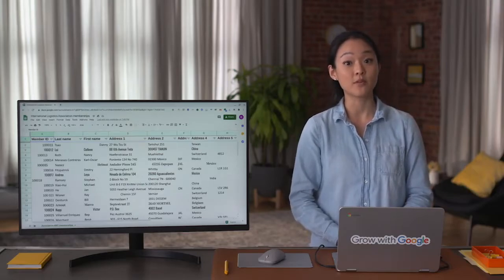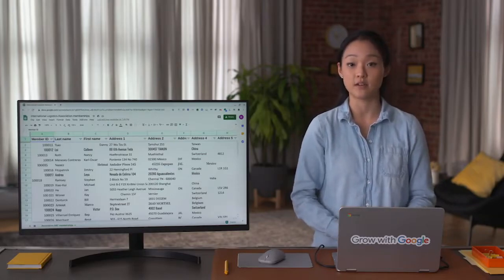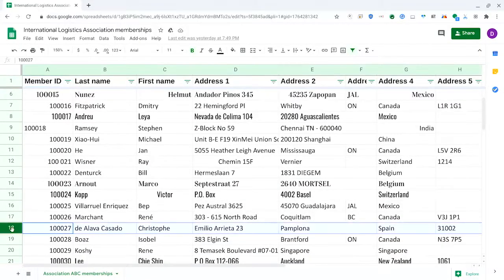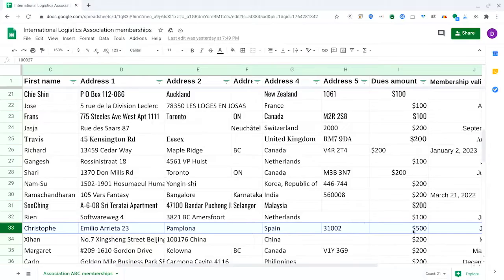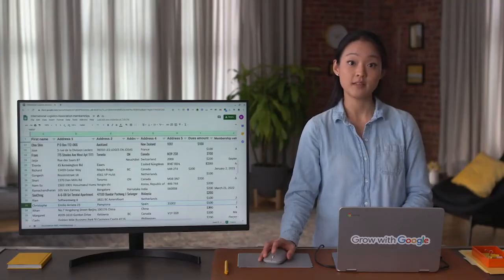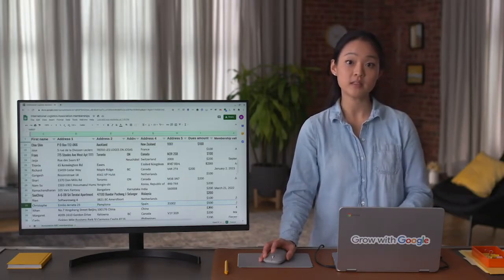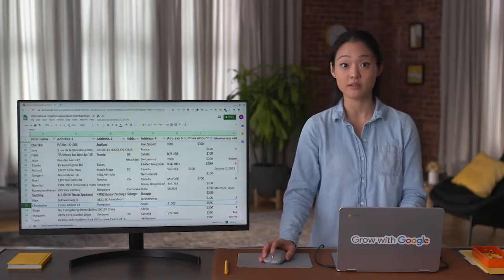Duplicates can be a big problem for data analysts, so it's really important that you can find and remove them before any analysis starts. Here's an example of what I'm talking about. Let's say this association has duplicates of one person's $500 membership in its database. When the data is summarized, the analyst would think there was $1,000 being paid by this member and would make decisions based on that incorrect data.